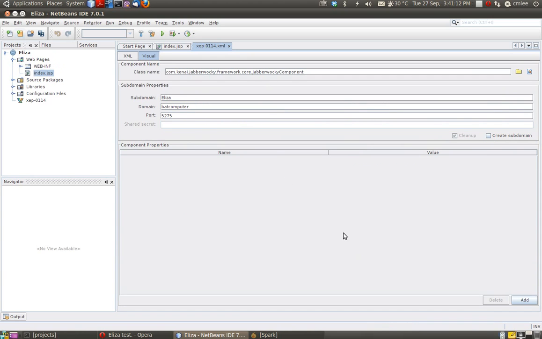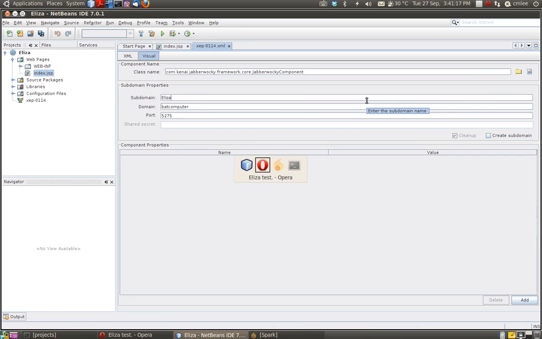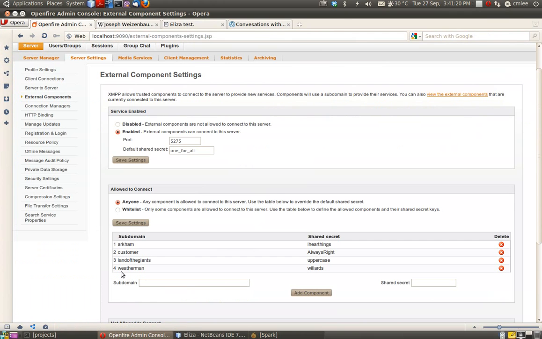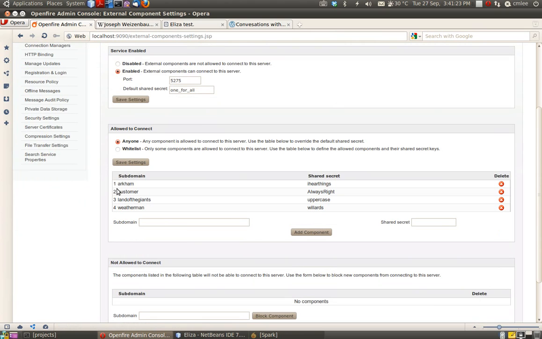So NetBeans is now going to go ahead and generate a project for me. Okay. So what I will do now is this. I will have to enter the external components configuration. In here, I'm running OpenFire, and I've defined a subdomain for ELIZA, which is called Arkham, and the shared secret is I hear things.